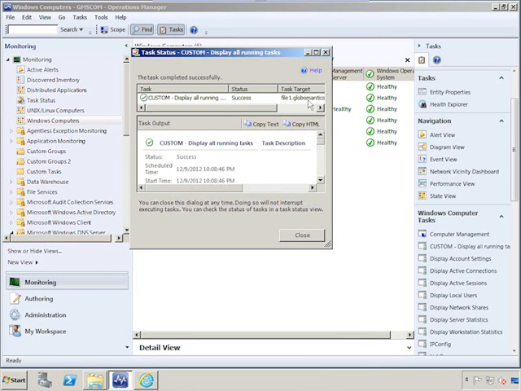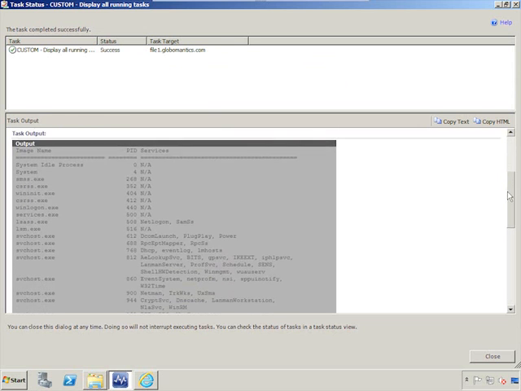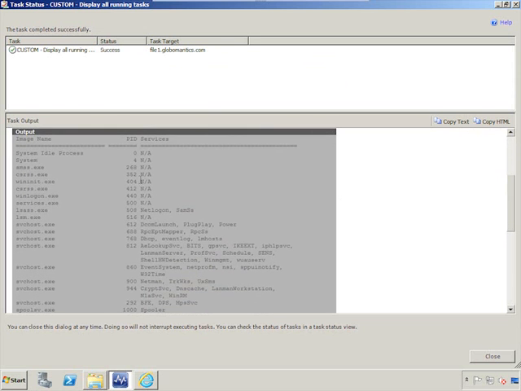Now you're going to see that we've got success. And here's the output from that command. So, by creating our own task, we're able to run a custom process to return a list of running tasks, along with their associated services, from one of our machines out in the environment. Not too bad. In fact, I think it's a pretty easy process, to be perfectly honest.